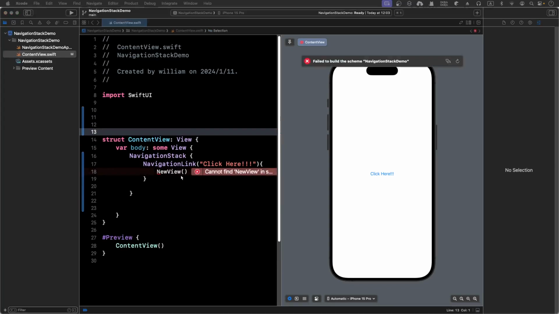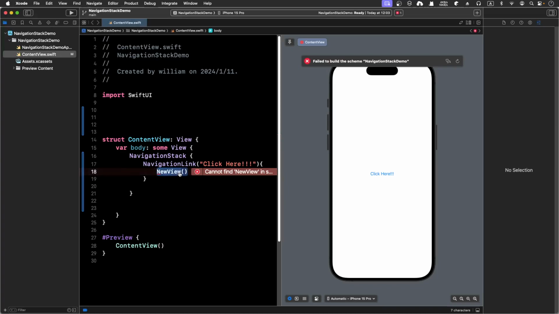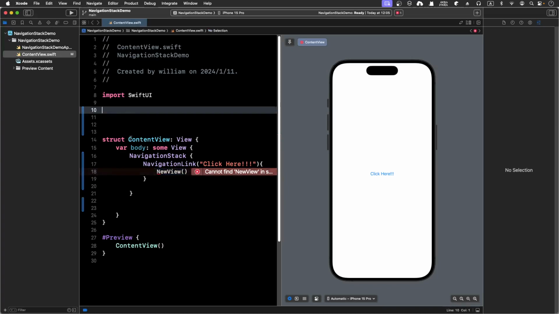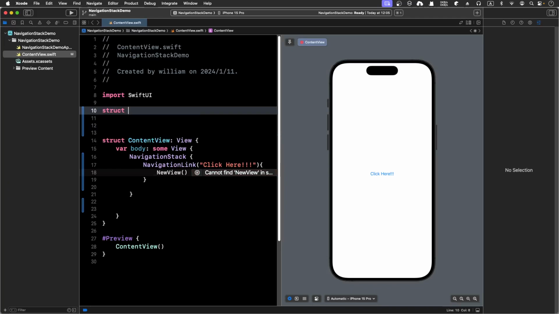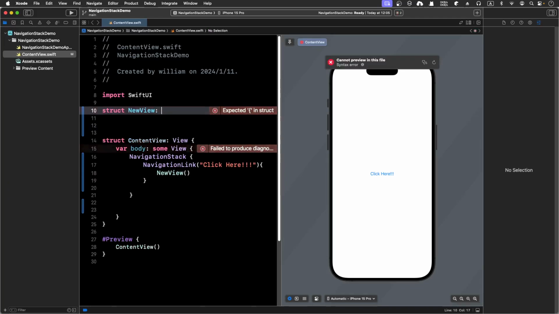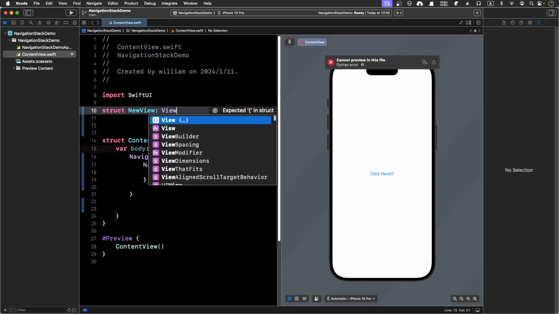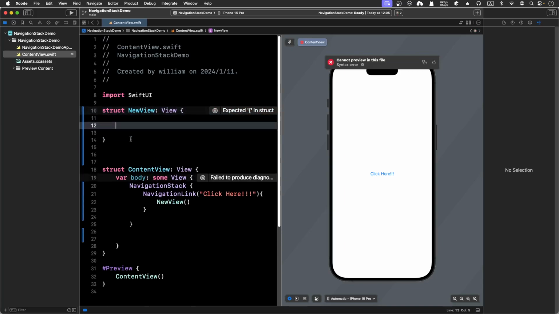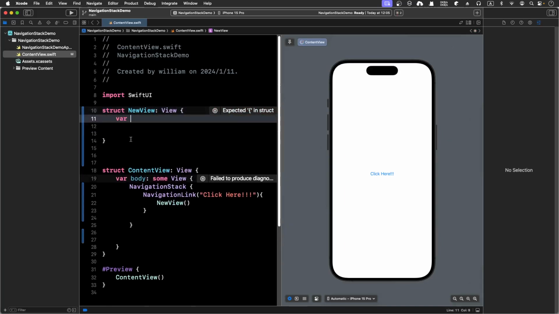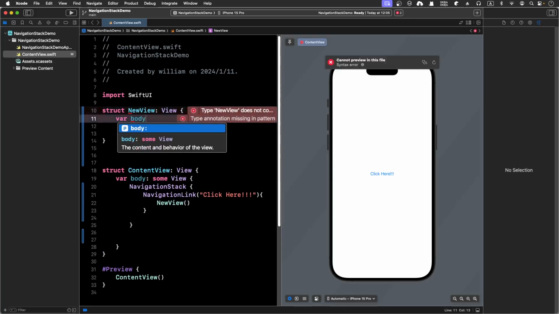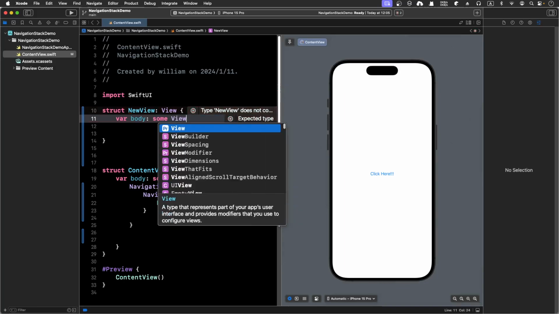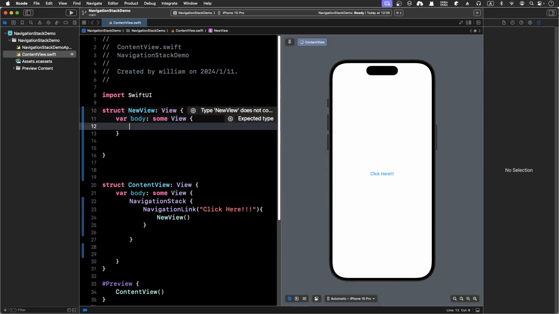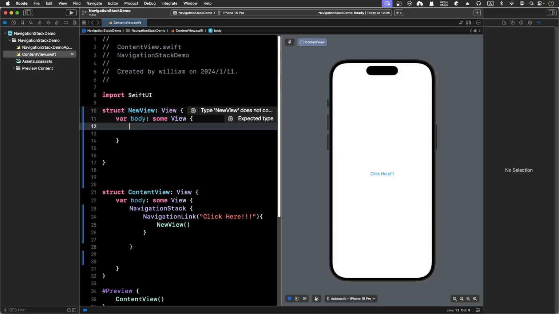It will complain and give you an error, so I'm going to copy this here and say this will be a new struct, and the struct name will be our view. Since this is a view, it just conforms to View, and let's give it a body. So var body, and let's just use some vague reference of some view. Really simple, just some boilerplate code. And what I'm going to do is use an image.